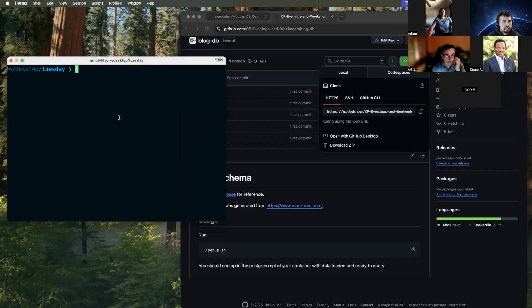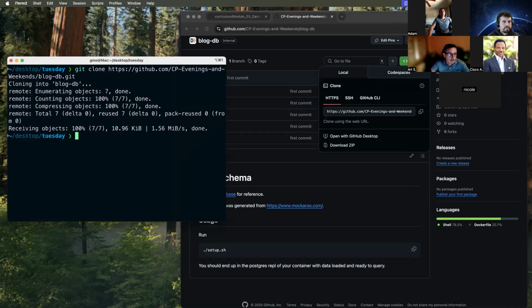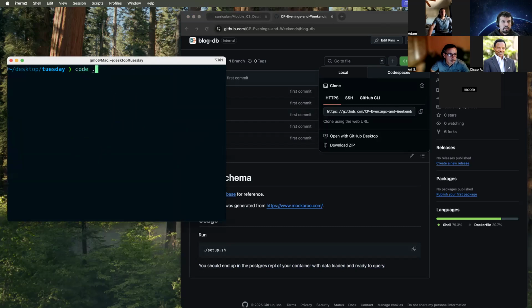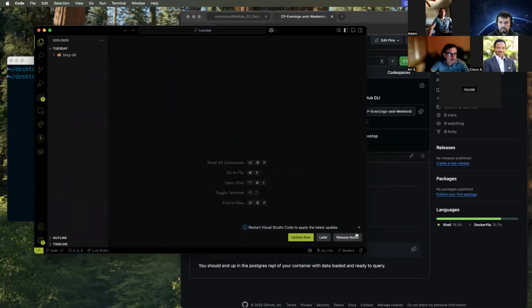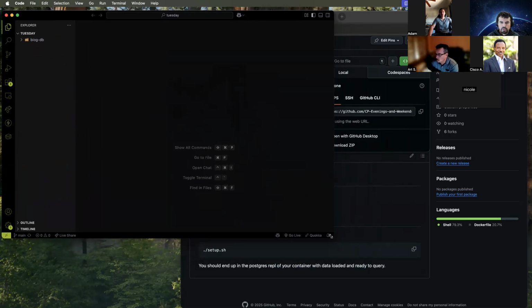All right, so here we go. I'm on my Tuesday folder. I'm gonna git clone that in here. Then I'm gonna check, git, in there. Yep, it's in there. All right, I'm gonna open it with VS Code. And you can feel free to follow along, or you can do this later.